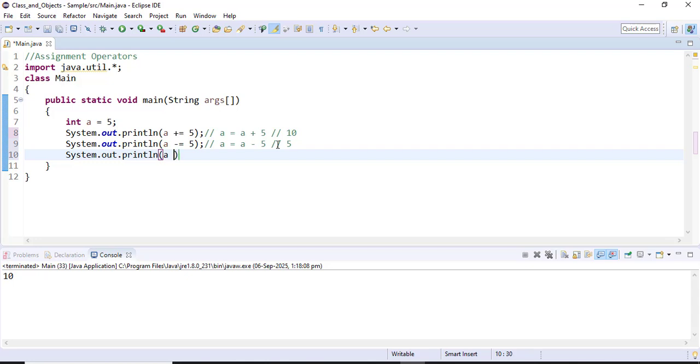System.out.println a star equal to 5. Here what happens? a equals a into 5. So here the a value is 5, 5 into 5, 25 will be the output value, that will be stored in the variable called a.